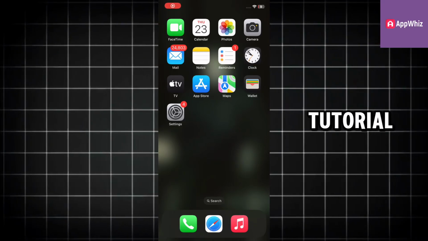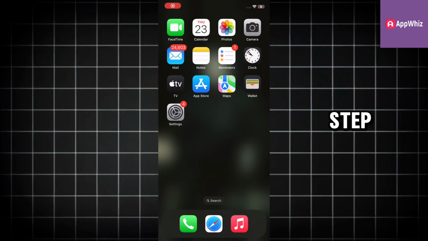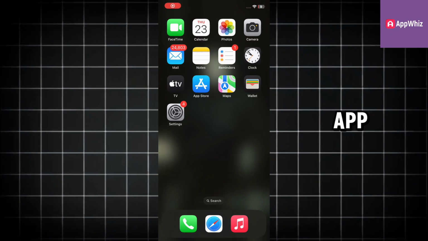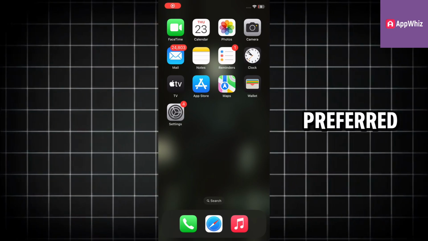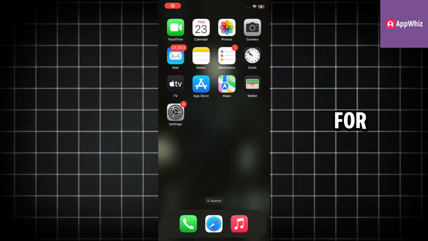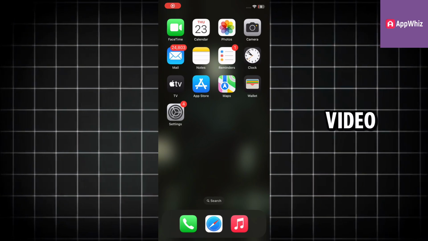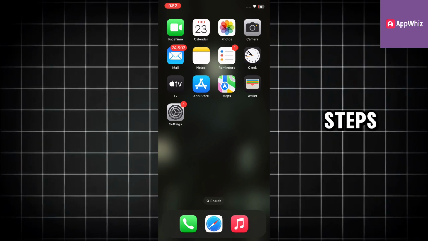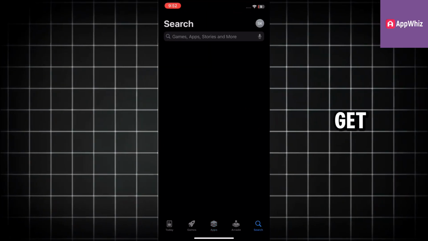In today's tutorial, I'm going to show you step-by-step how to change the language in the Claude app. If your app is not in your preferred language or you want to switch it, for better understanding, this video will help you do it in just a few simple steps. So without wasting any time, let's get started.